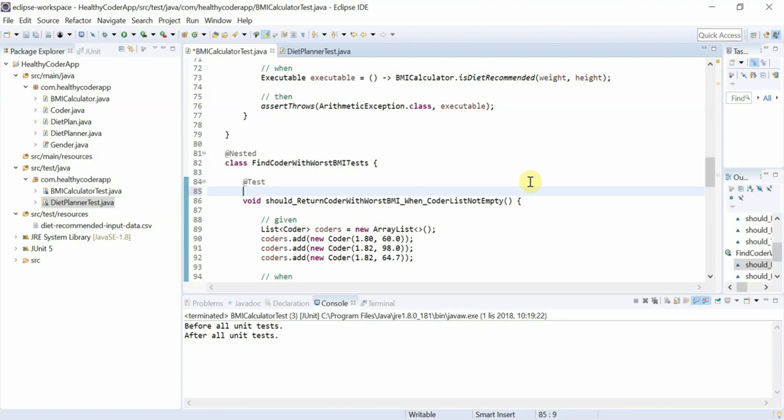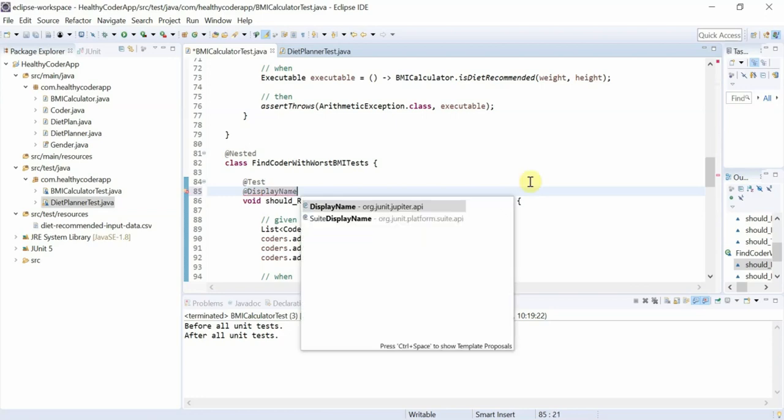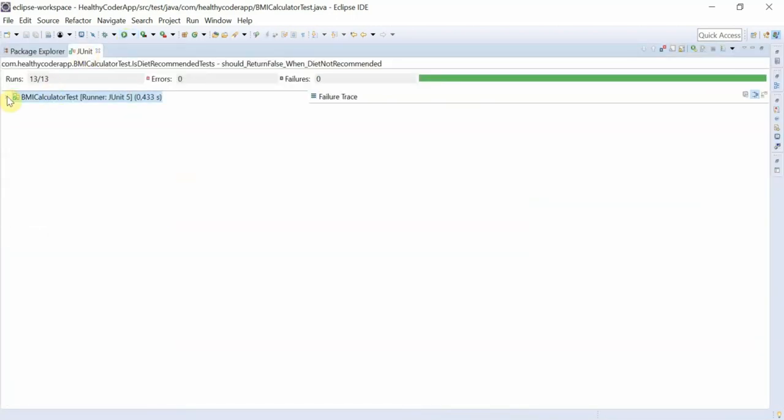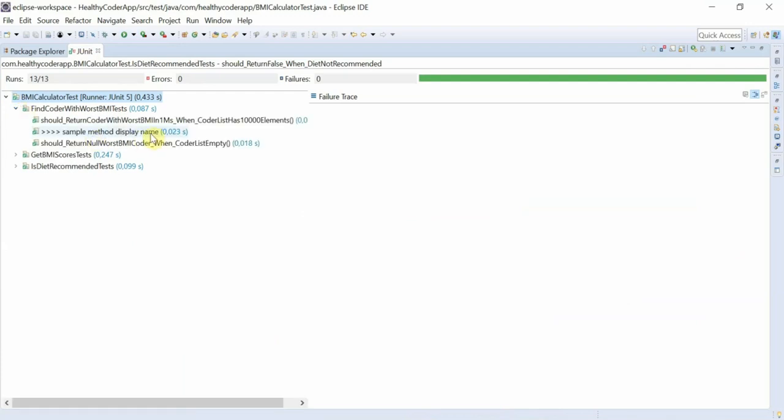Let's try to put it on the following method. We're going to use @DisplayName, press Ctrl+Space, and inside the brackets we're going to provide "sample method display name". Okay, if we now run the tests, you can see that the customized name is displayed.